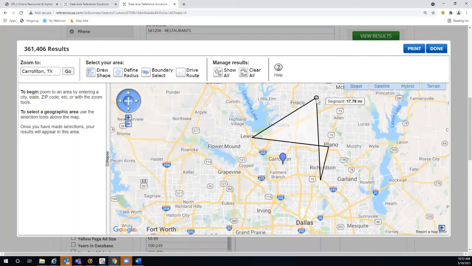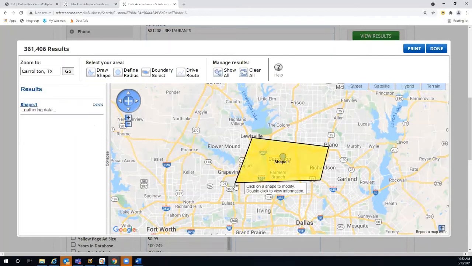As you can see, I can do any shape I want here. If I wanted to do this shape, I could do it. Just depends on what I need. I'm going to double click here. And in that shape, there are 1,109 businesses that match my criteria. If that's all I need, I can say done and then view my results. All depends on what I need.